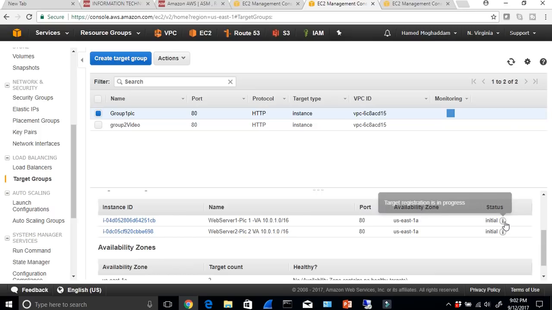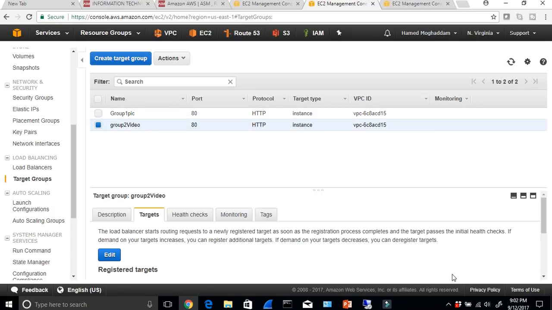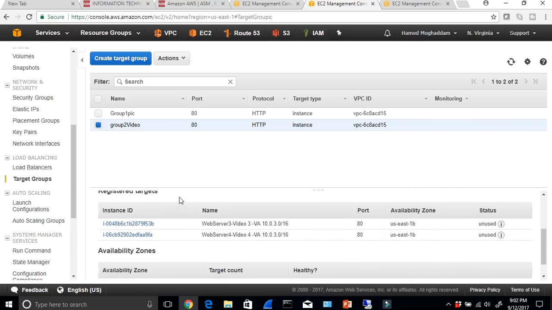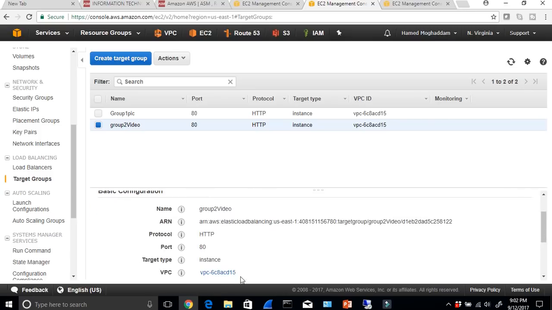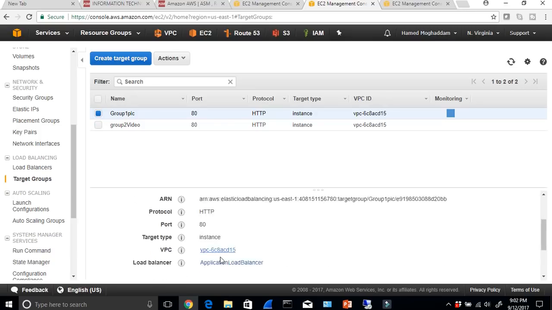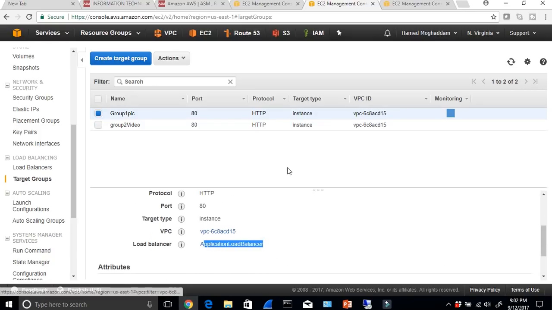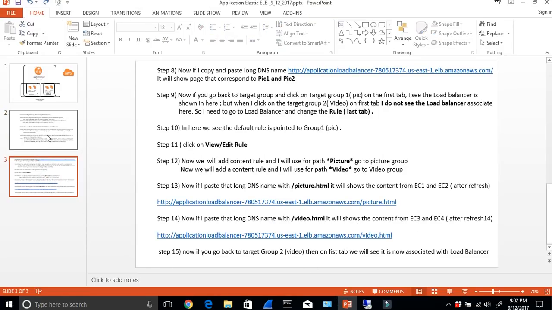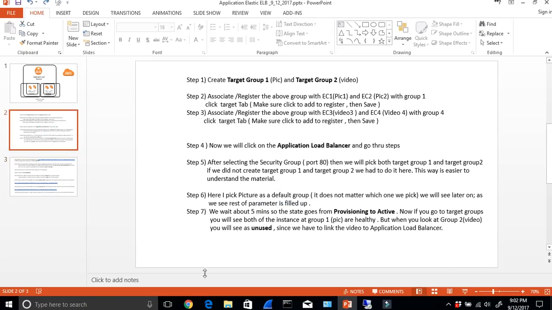Now look at the targets. You come down. It's still not finished. It's in progress. It's initial yet. Eventually, it's going to be healthy. But look at this one. When I look here, target unused. Why unused? Because on the first tab I did not do anything for load balancing, but on this one I did my what? Default. So that's what I'm saying, that we need to link it there later on. So I'm going to wait and see that it comes up.